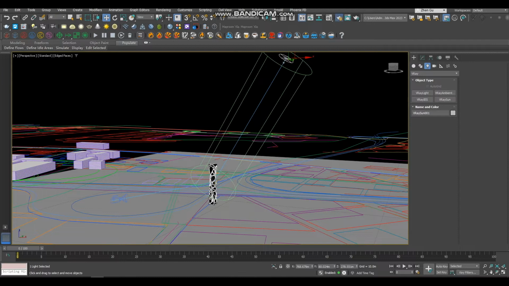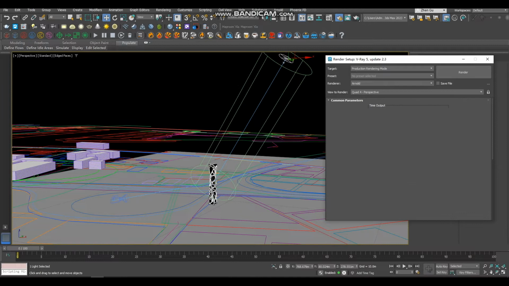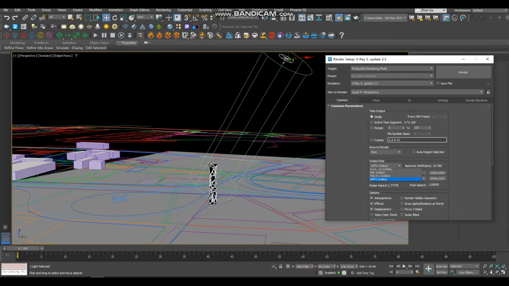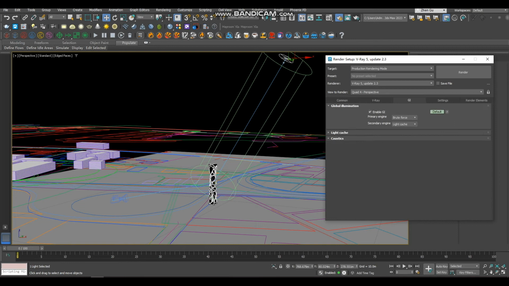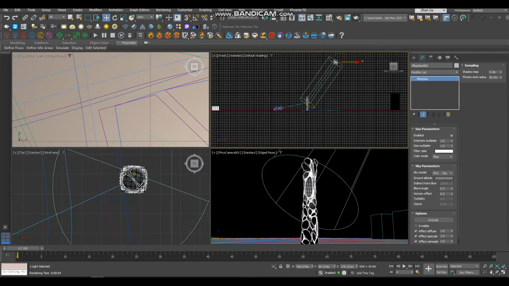Next thing I need is to have my render set to VRay. Let's get VRay going here, and I usually set the output to HDTV resolution. And then we're gonna come into GI and enable GI brute force and light cache. We're just gonna leave that as it is. I'm not gonna change anything, just indicate that. Let's hit render.